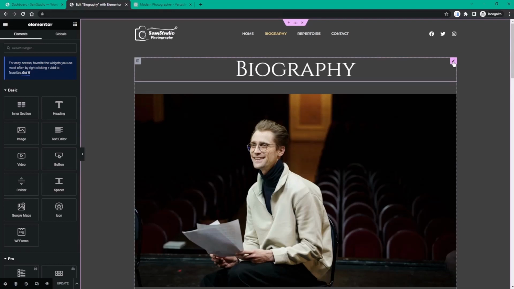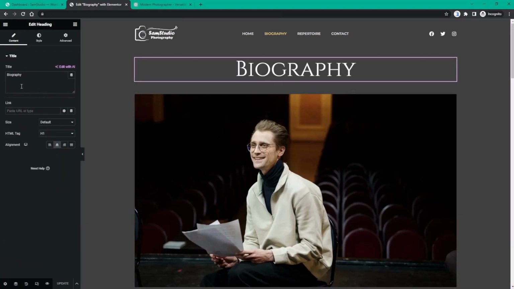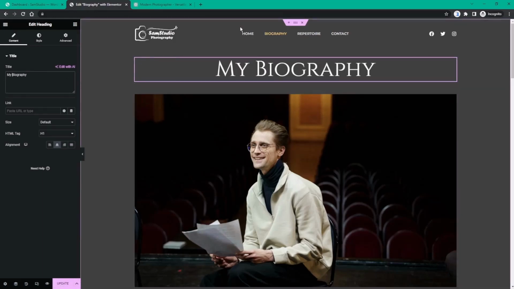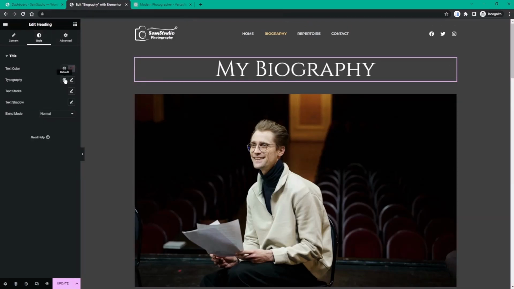So let's go ahead and edit this element, this heading. I'm going to click on Edit Heading, and instead of biography, we can write My Biography. And I'd like to change this color into our global color. As you can see, if I go into the Style tab on the left and I click on this icon, this opens up the global colors, and I'm going to choose Theme Color 1. And this changes our color to the theme color.